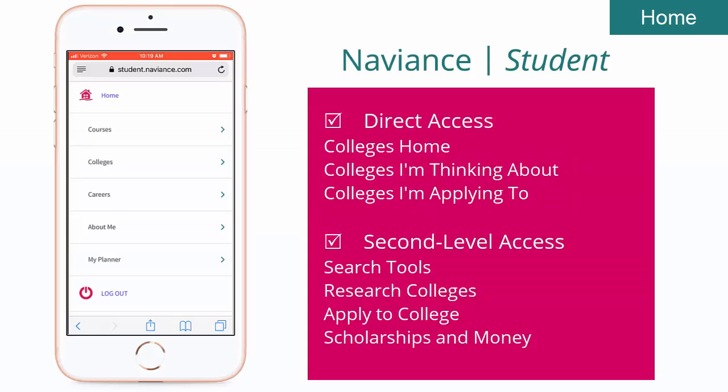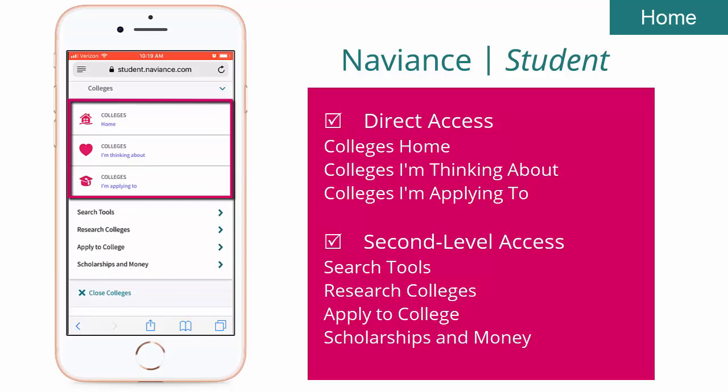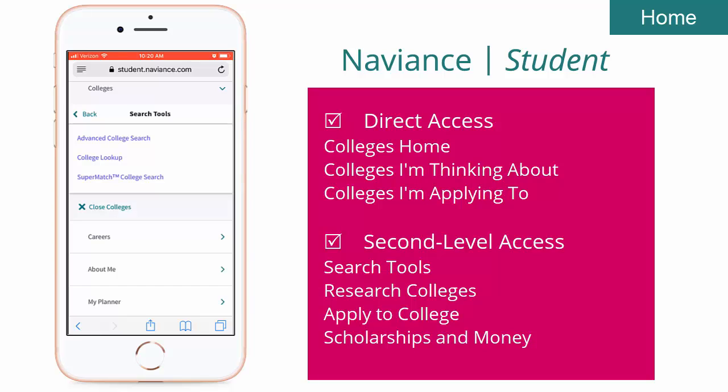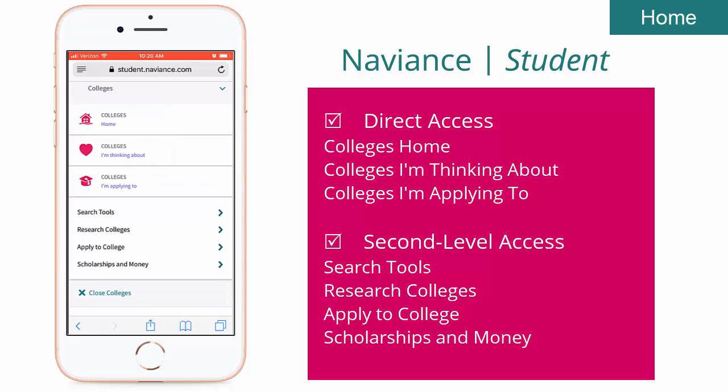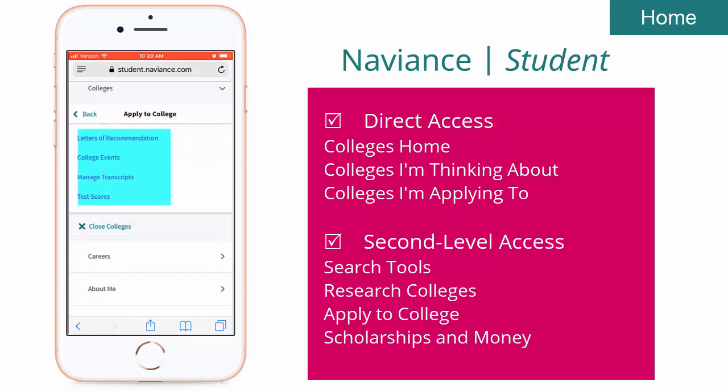Starting with Colleges, there are three main pages that can be directly accessed: Colleges Home, Colleges I'm Thinking About, and Colleges I'm Applying to. The second level navigation includes search tools, research colleges, apply to college, and scholarships and money. Some of the more commonly used features found within these areas include College Lookup and Supermatch under Search Tools, Scattergrams, College Compare, College Maps, and an updated college resources page under Research Colleges, Letters of Recommendation, College Events, Managed Transcripts, and Test Scores can be found under Apply to College, and Scholarship Search, Match, and Applications are found under Scholarships and Money.